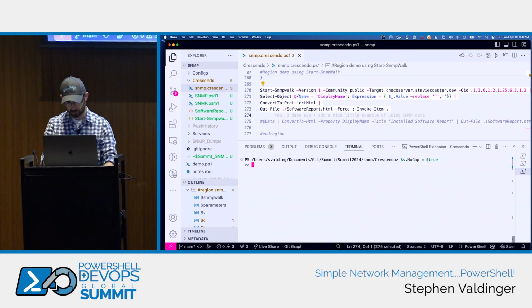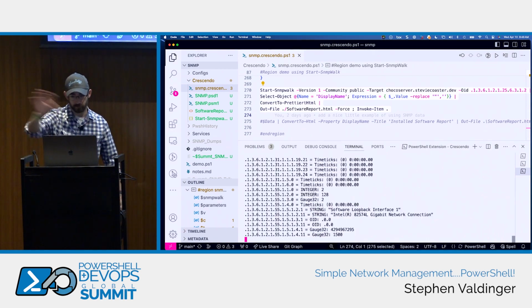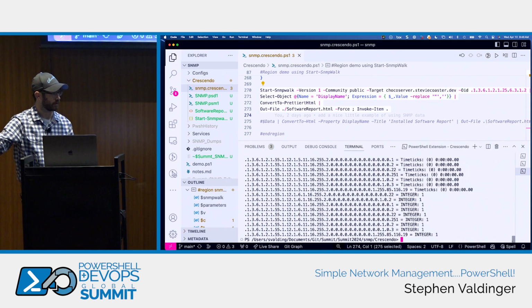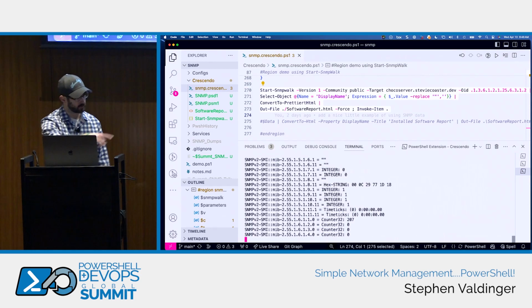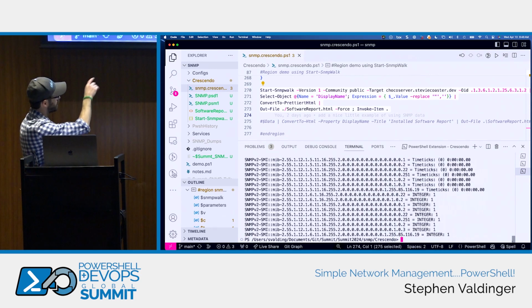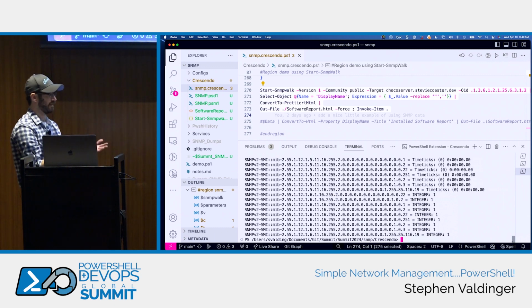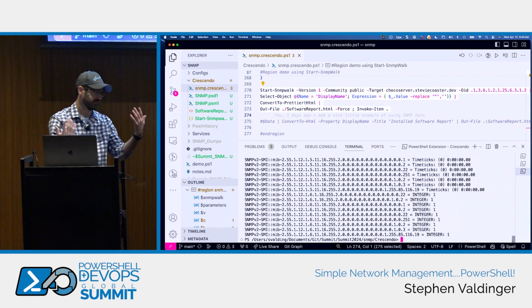If I were to come back here and just give it an IP address and run, it's going to walk the entire SNMP tree. It's going to give me absolutely everything. I'm doing it by OID number here, but again, if you leave that off, it's going to give it to you by the friendly name of the thing. And SNMPv2-SMI is a really popular MIB, a standard MIB. The host resources MIB is a standard MIB. So all the data is there.